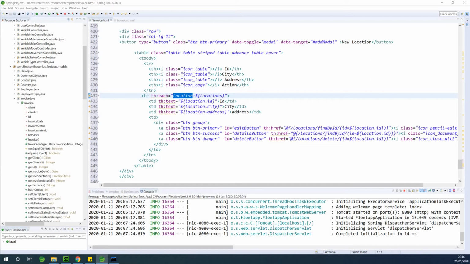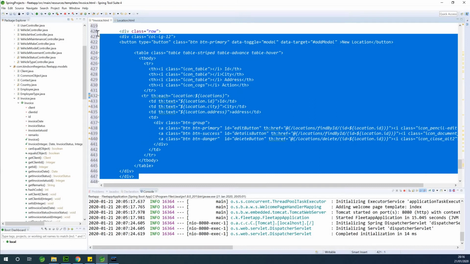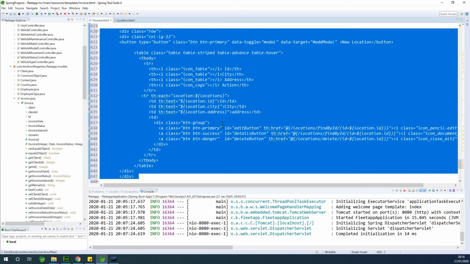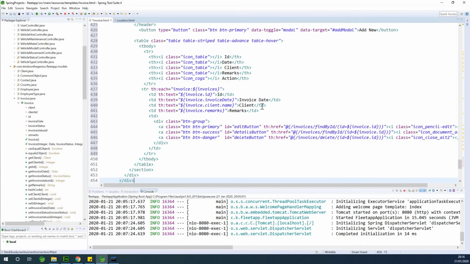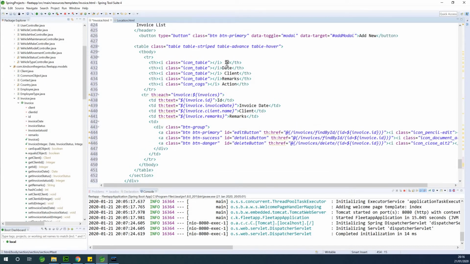So let's see. I have it right in my clipboard, and this is not correct. So let me just replace it for you. Instead of pasting, just adjust it by editing this page and removing anything that is not necessary. So here we are taking the invoice date, the client, the remark, and action.